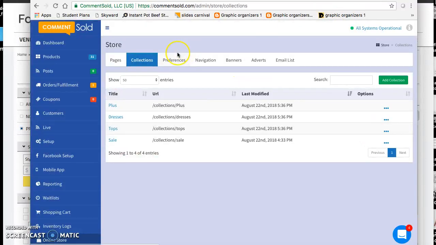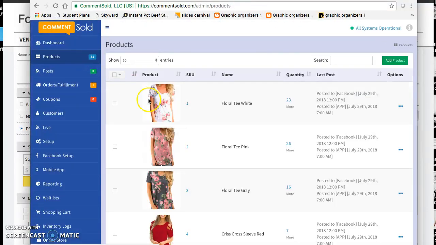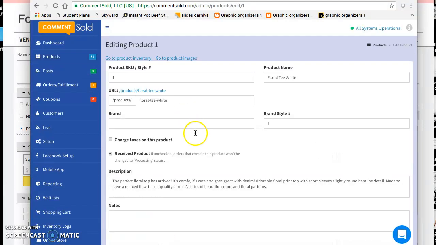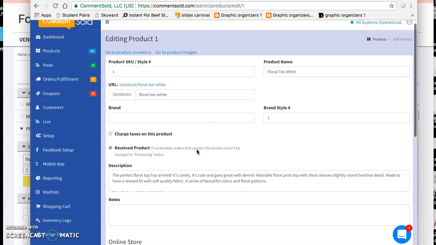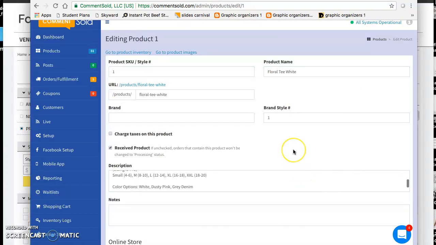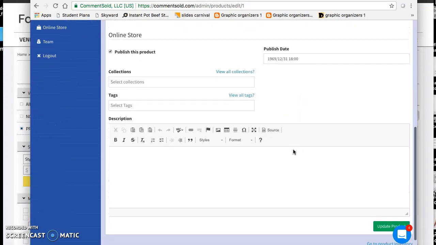Basically, to do that, you go into one of your products. So say I wanted to do this floral tea that I have. This is normally what you see, just this one area. And then down here, this is what opens up when you have the online store. So you can publish it, you can hide it.